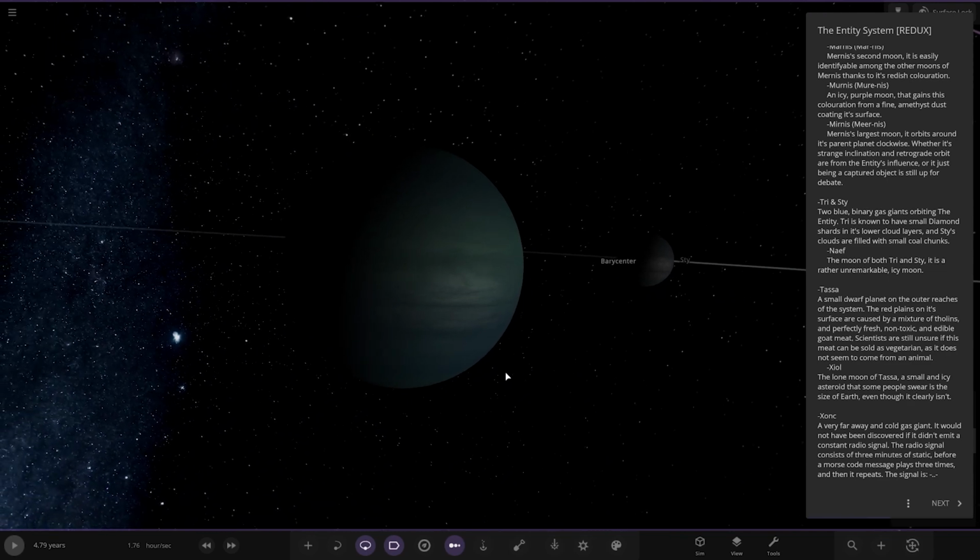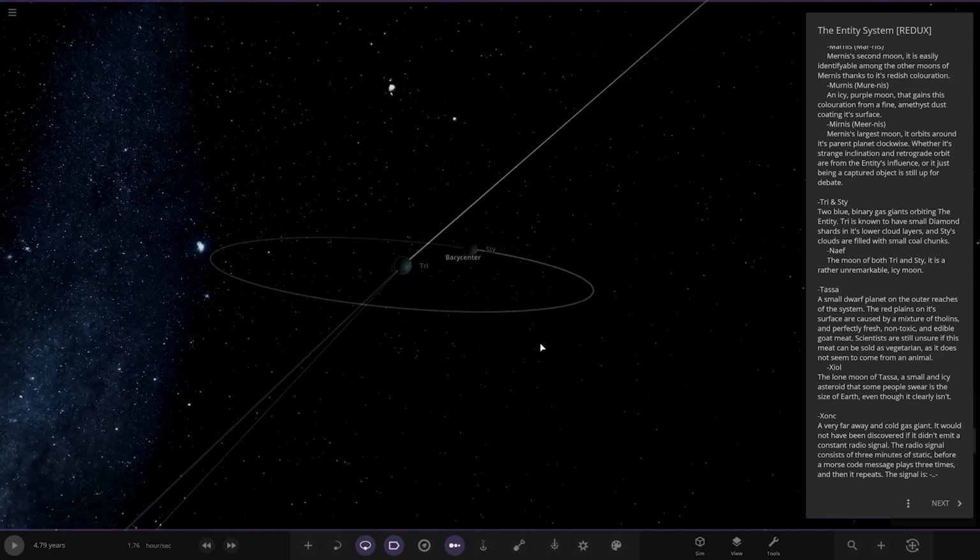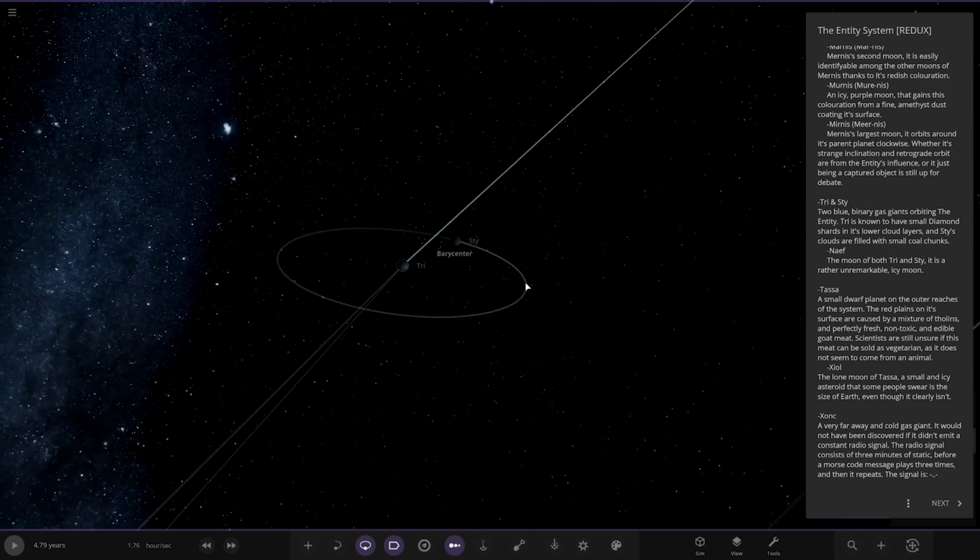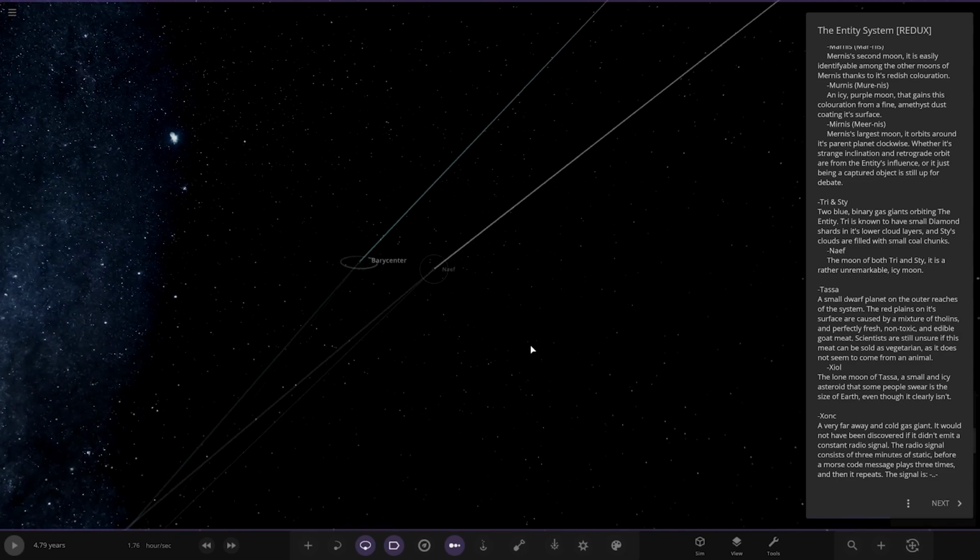Two blue binary gas giants orbiting the entity. Tri is known to have small diamond shards in its lower ages, and Sty's clouds are filled with small coal chunks. So a lot of carbon based stuff here. And then we got Naif, the moon of both Tri and Sty. It is a rather unremarkable icy moon. So there it is there.